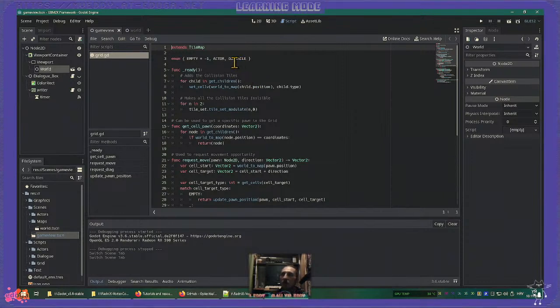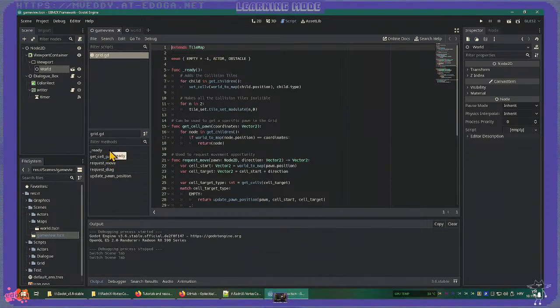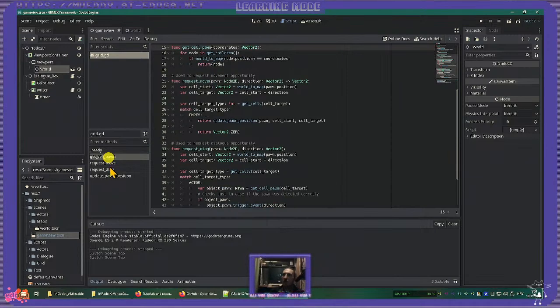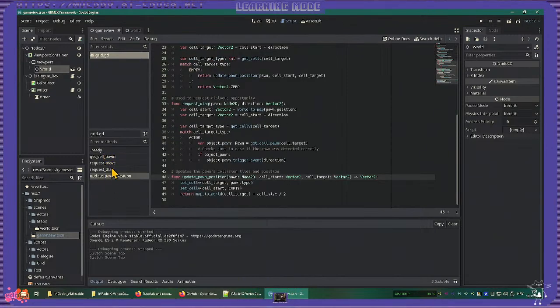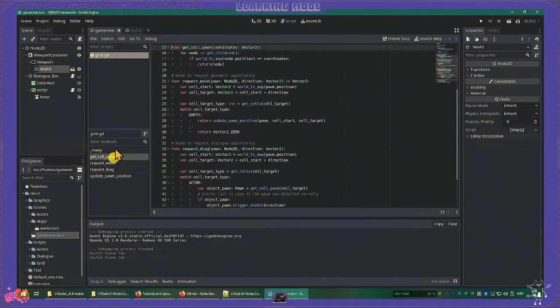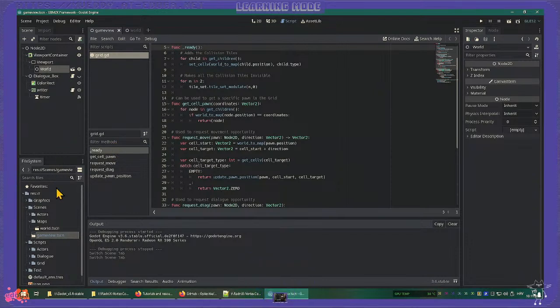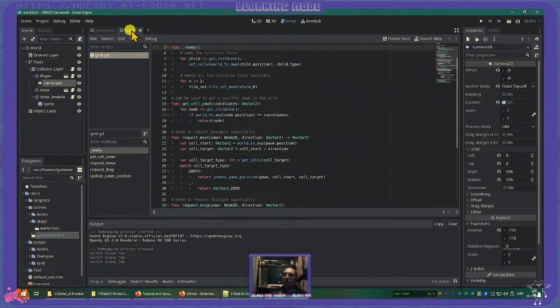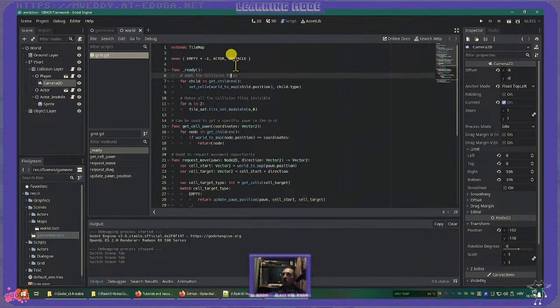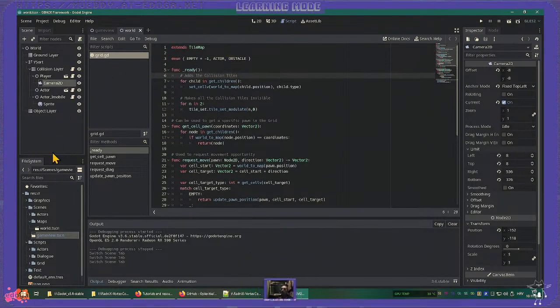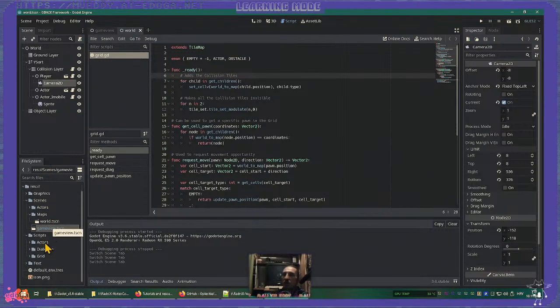How is the methods? Ready? World? The world script. World doesn't have a script. Script is for the grid.